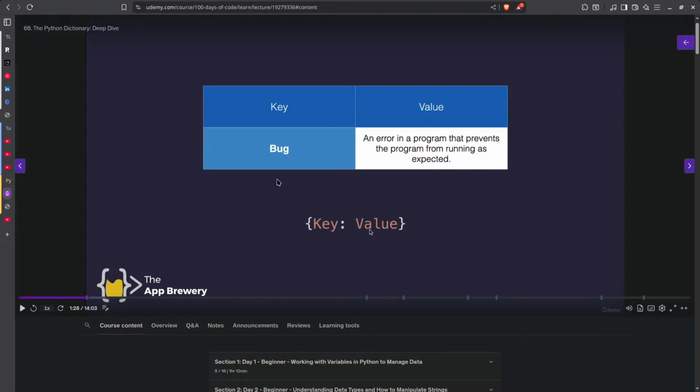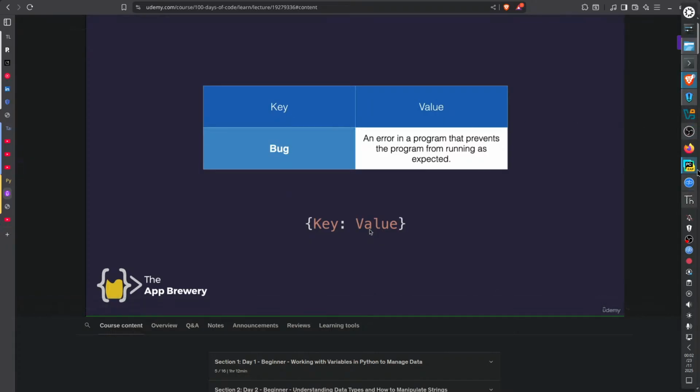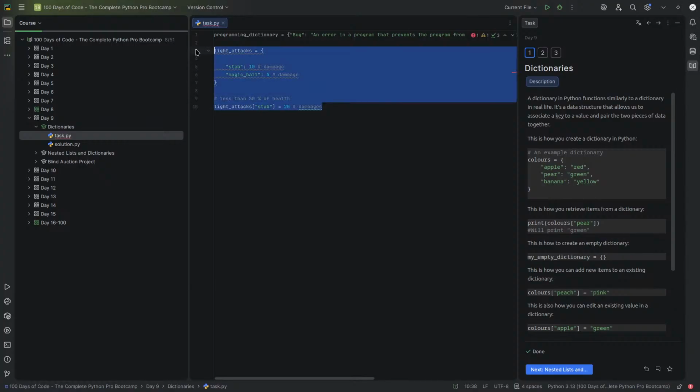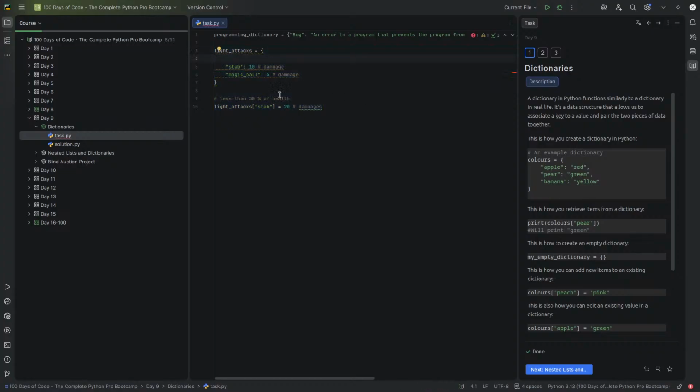Rather than memorizing dictionaries as key and value, which doesn't make much sense, we could employ our example and understand them in a very practical manner. Dictionaries are a way to combine a set of variables that have something in common. For example, the name of the dictionary is light attacks, and stab and magic ball are light attacks, so they belong to this dictionary.